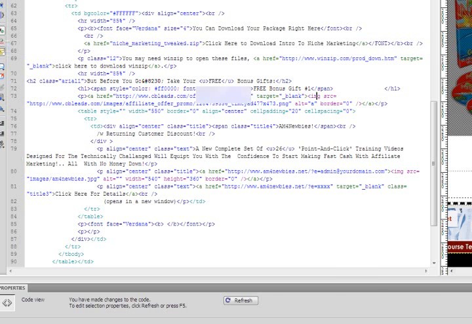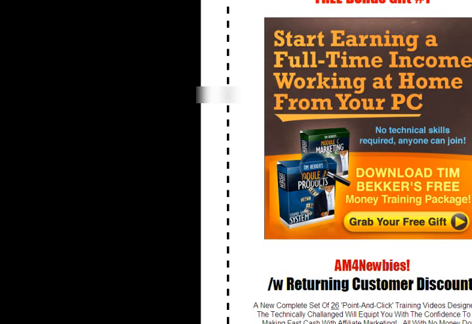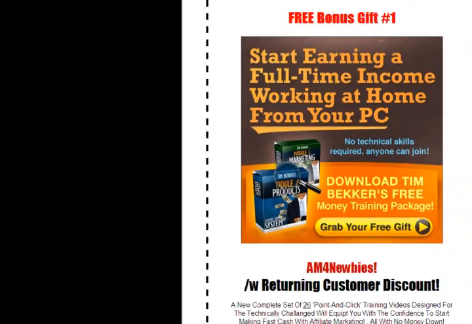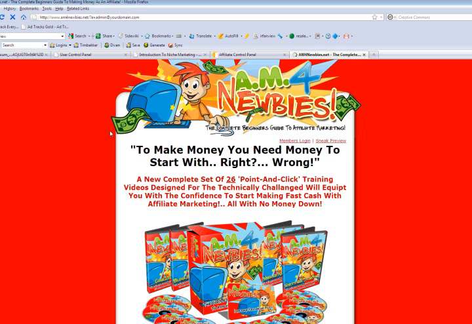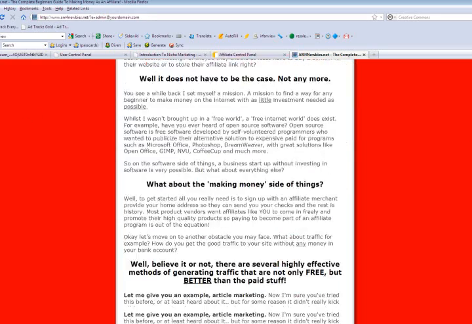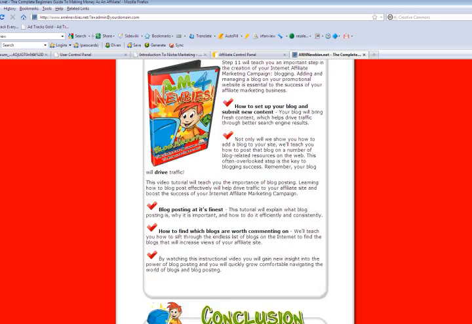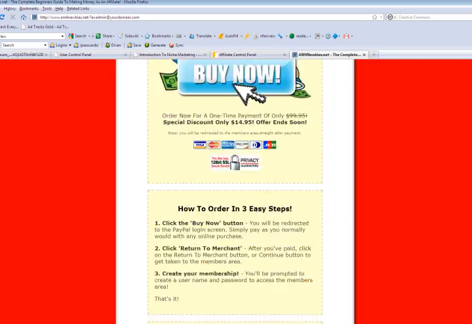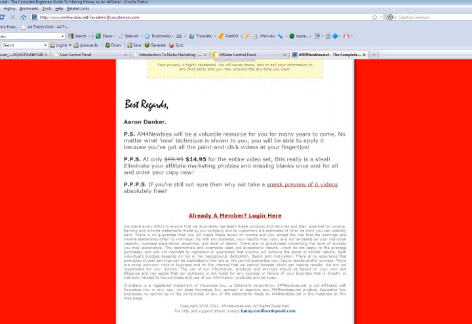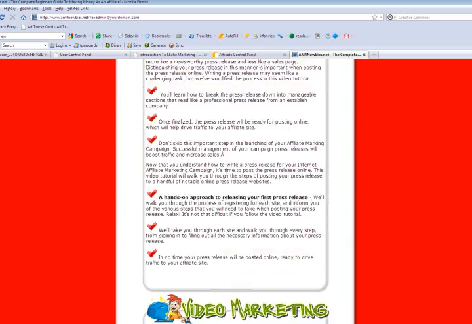Boom. Let's go over to a browser real quick. Test that. Boom. And you can see here's the site, and up in the URL bar you'll see amfornewbies.net/E equals, and then this should be your PayPal address. So anyone that comes to this page, checks it out, likes it, decides to buy, this instantly goes into your PayPal. So $14.95 into your PayPal.